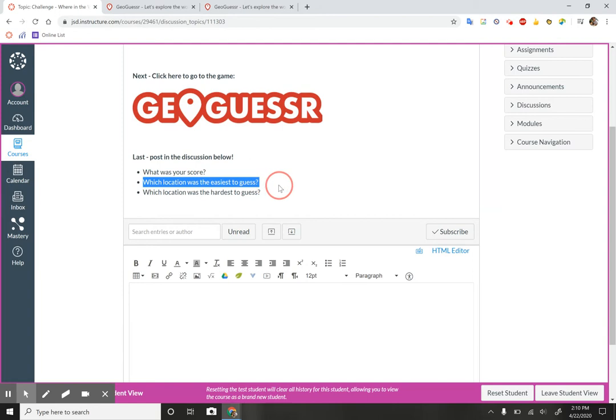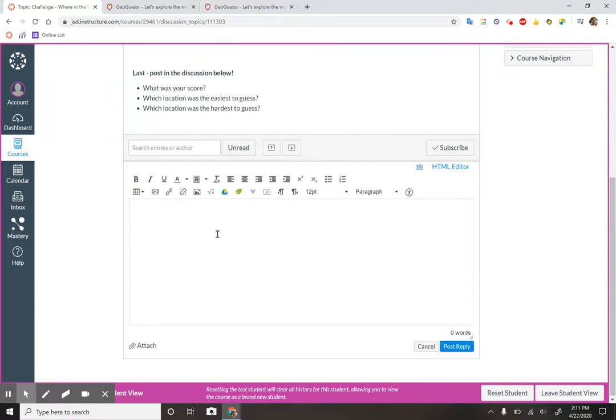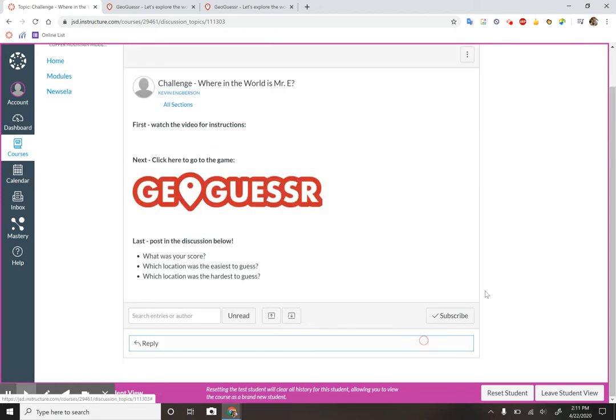Which location was the easiest to guess? It'd be like, oh, when you were at Disney World. I made that one up. That one was really easy because I saw Mickey Mouse and I knew it was Disney World. Which location was the hardest to guess? Well, that one in the forest was hard because I couldn't tell exactly where you were. And then I have no idea what the prize is, but if you do good, heck, even if you just play the game, I'll make sure when we get back in school, you can come get a prize from me. And then you hit post reply and the rest of us can see how you did.